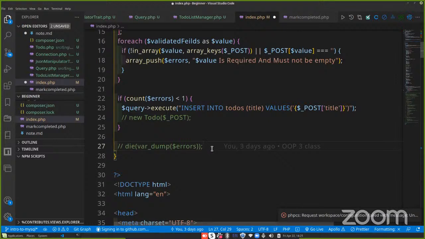For me personally, I was still on my to-do. I'm still doing the to-do list, and I'm having a problem with the CSS file.